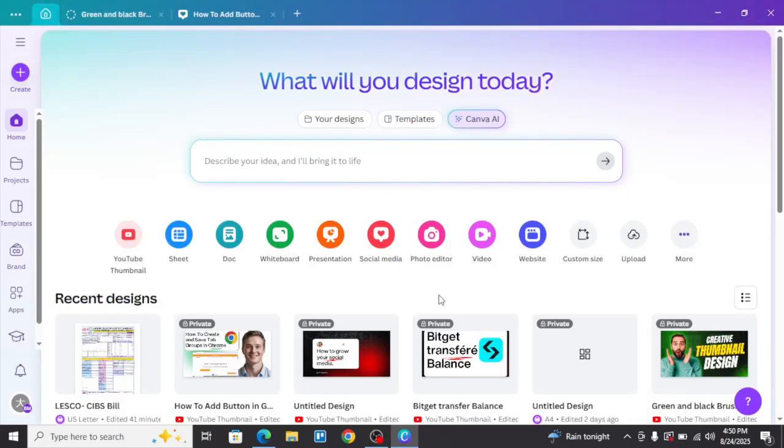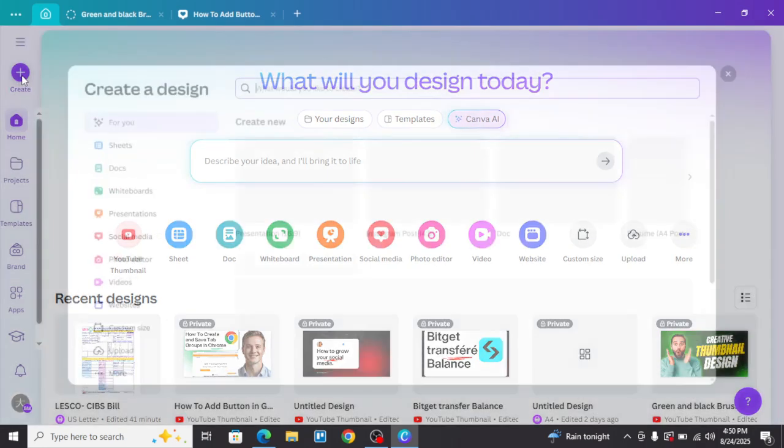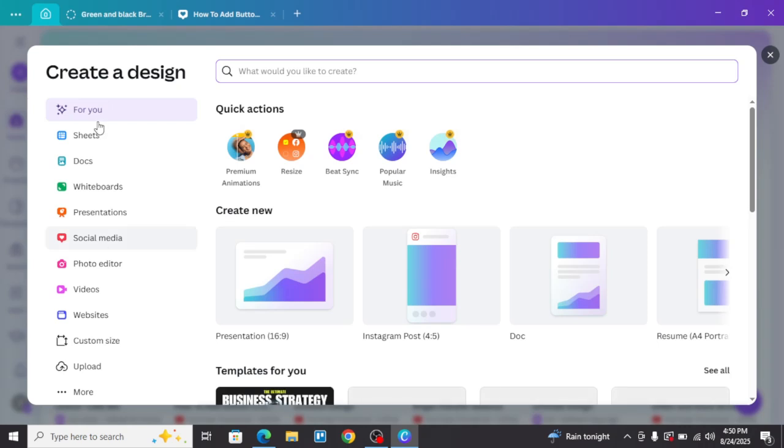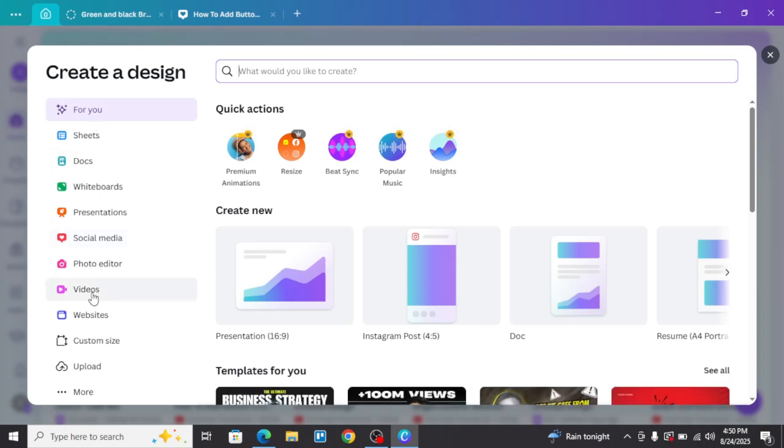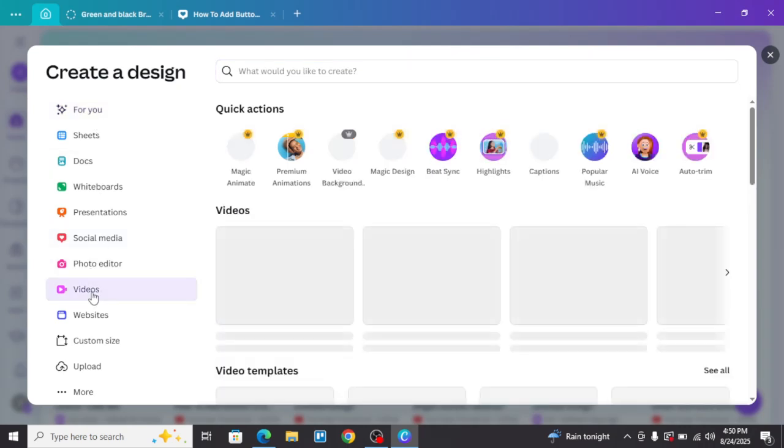How to add music to a video. Free, no download and step-by-step guide. So make sure you just open your Canva. After, on the top left, as you can see the create option, just tap on it. And in these options, as you can see the video, just tap on it.